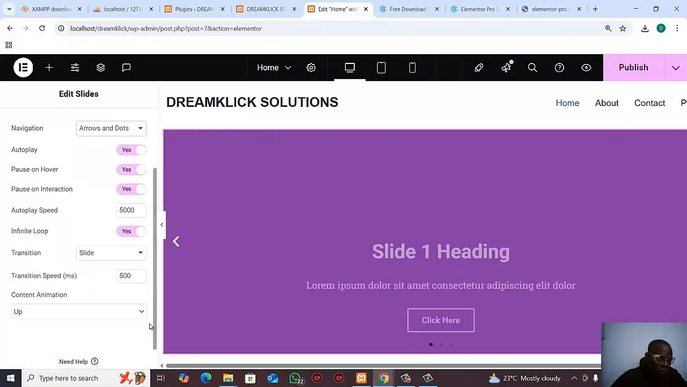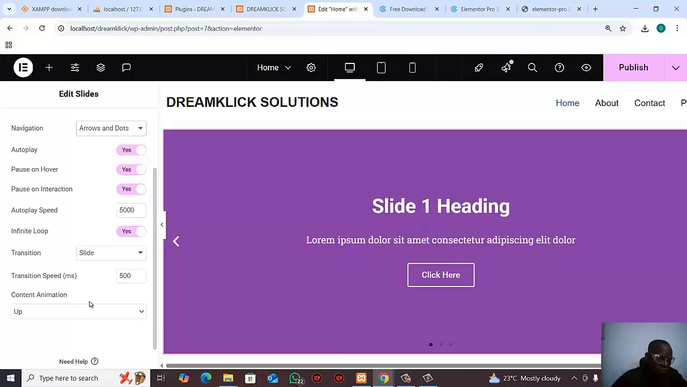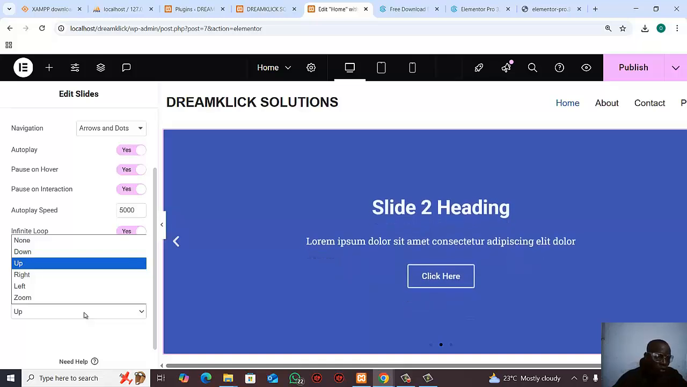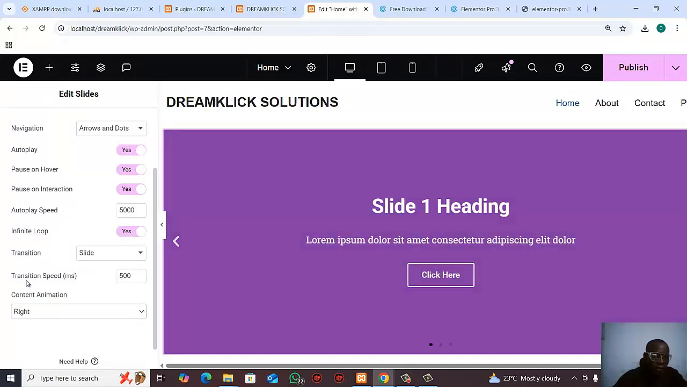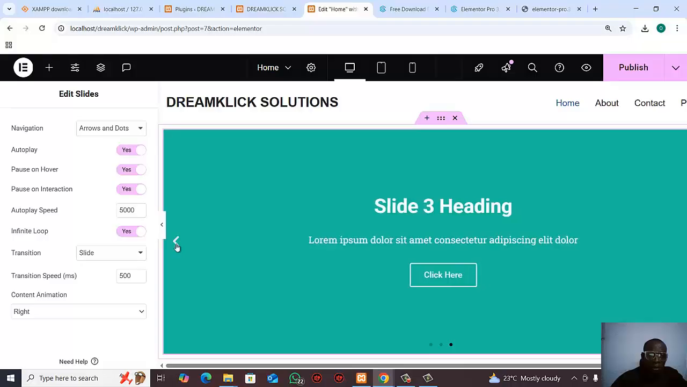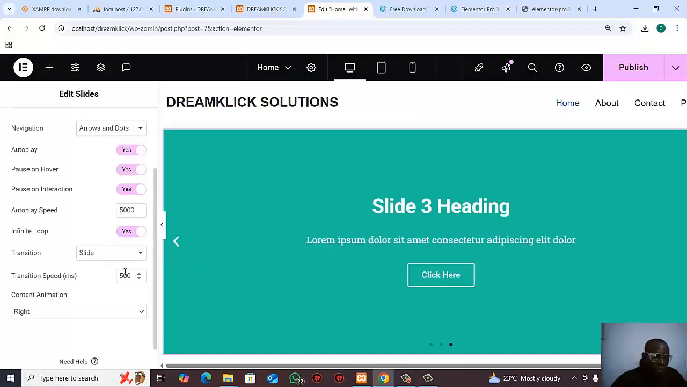Then you see content animation is moving up. That is why they chose up. So if you say it should move right, if you choose right, can you see? That is how it will be moving.